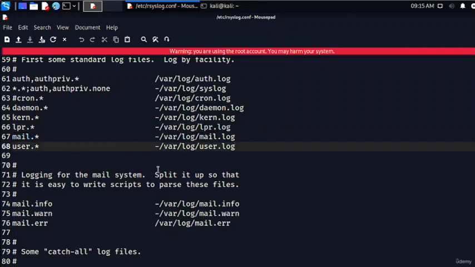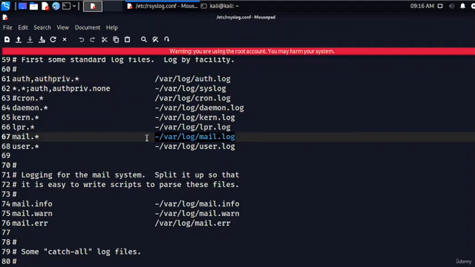This means, for example, that logs generated by the out facility will be sent to /var/log/out.log here. So we can see where our mail logs go, /var/log/mail.log here. So like that, for example. Actually, let's look at our terminal here.